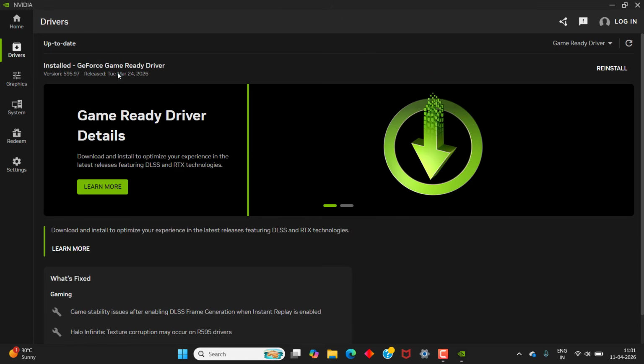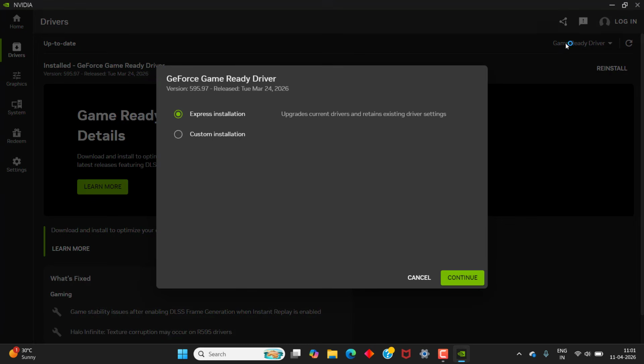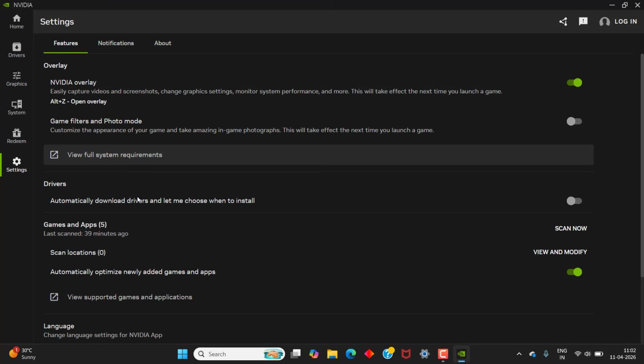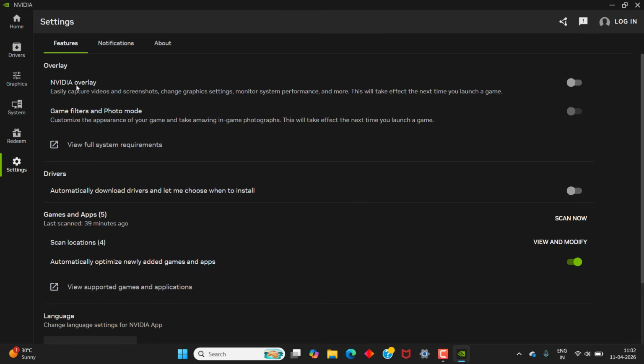Go to NVIDIA graphics, whichever graphics you are using, go to that, and in this you need to download the NVIDIA driver; here you can see the download option. If the download option is not available, it means you need to reinstall it, and once you click it, it will show installation. After installation is completed, you need to restart. Then go to settings, go to NVIDIA overlay and disable the NVIDIA overlay.